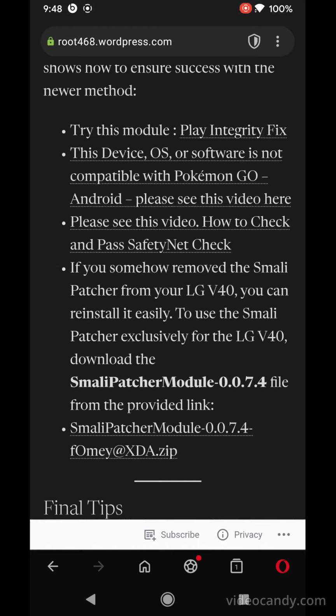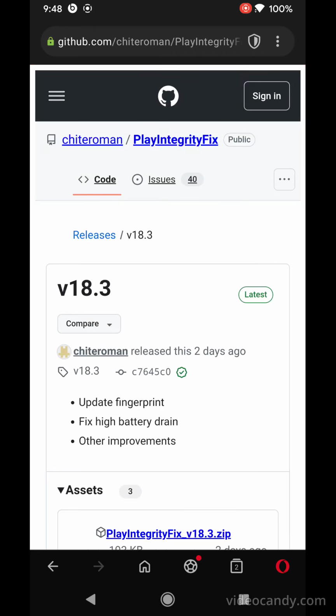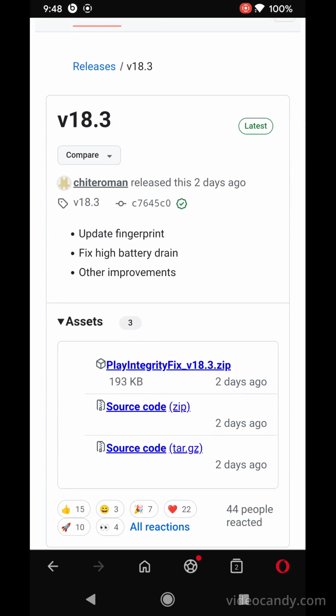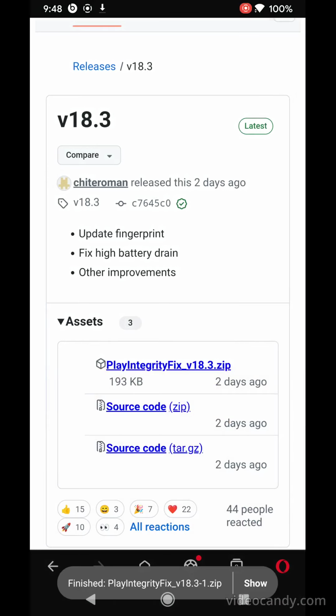okay, say try this module, Play Integrity Fix. I click on it and I go here, 18.3, that's the latest one. I click on the Play Integrity Fix. It downloads for me. I say okay, download. It's downloaded for me, the module for passing the safety net check.